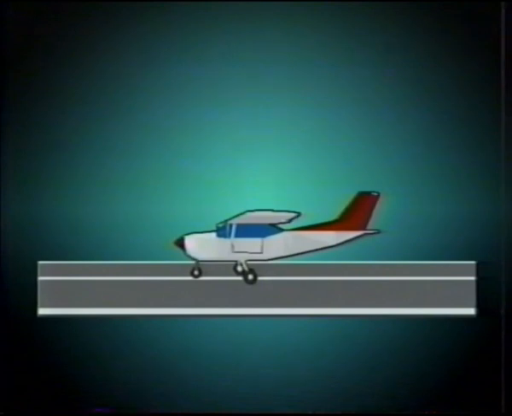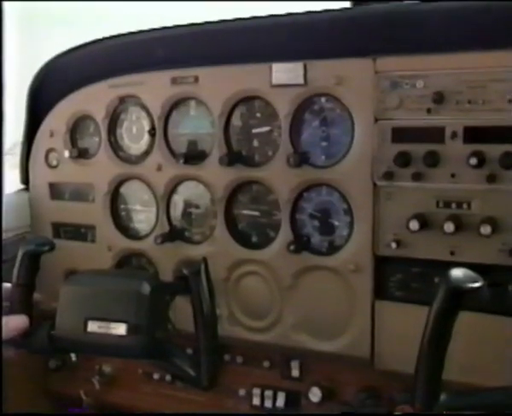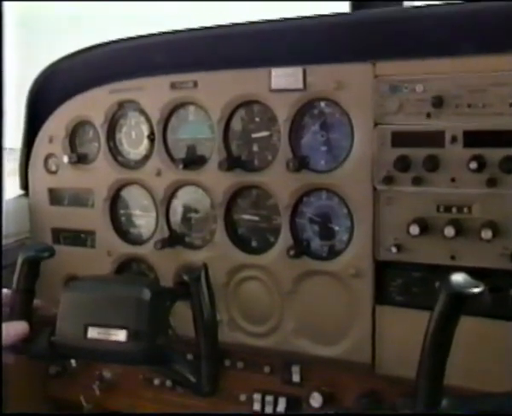You might notice a tendency for the aircraft to yaw to the left during takeoff. This is mainly due to the effective forces produced by the propeller. Tailwheel aircraft are more prone to yaw from the propeller.